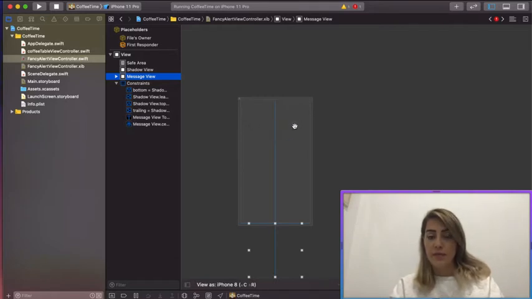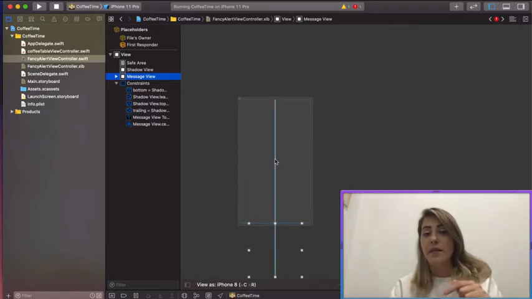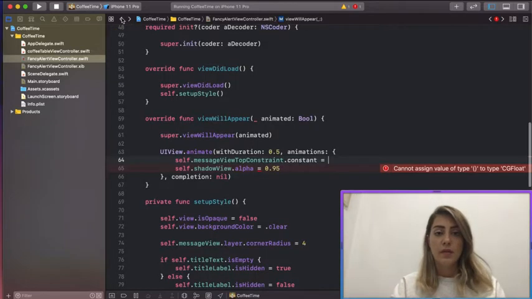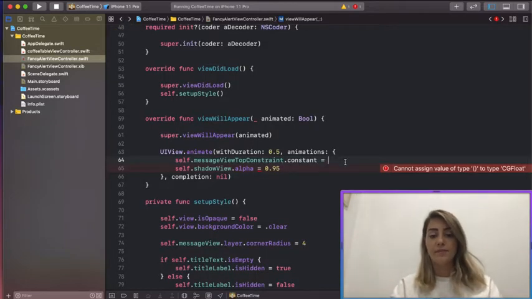If I'm not mistaken, this will be the height of the screen divided by 2, which will give us the center, then minus the height of the message view divided by 2. So we will minus this part, like half of the height. And that will help us find the top constant.